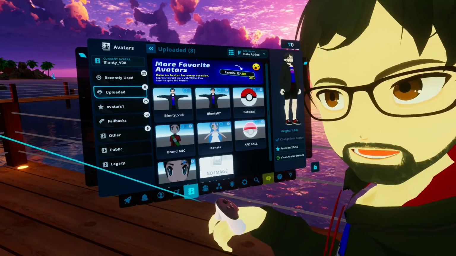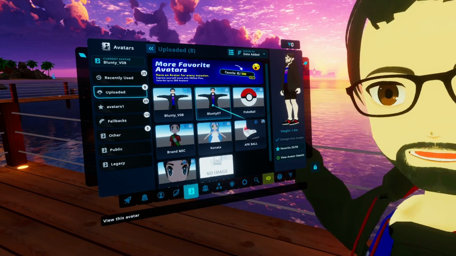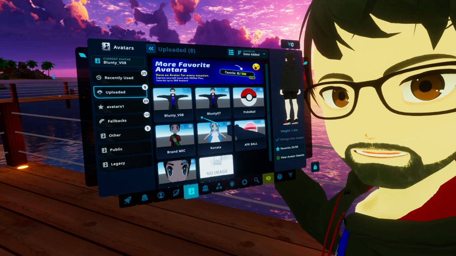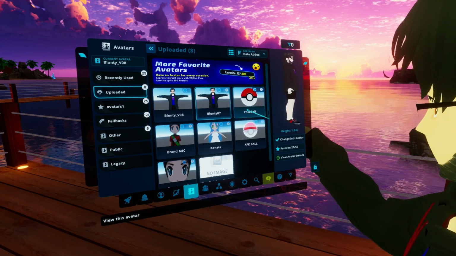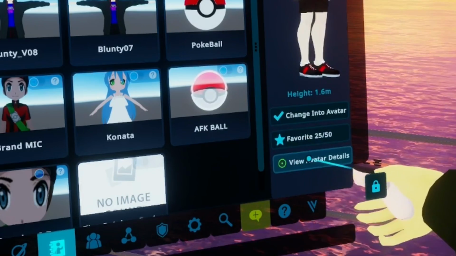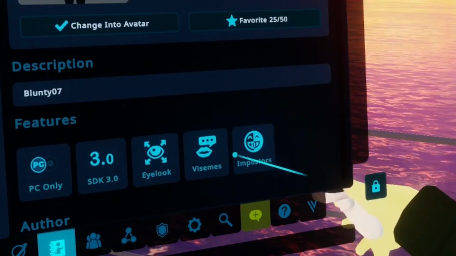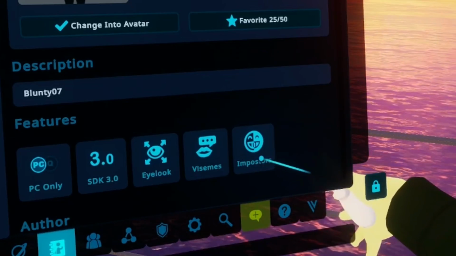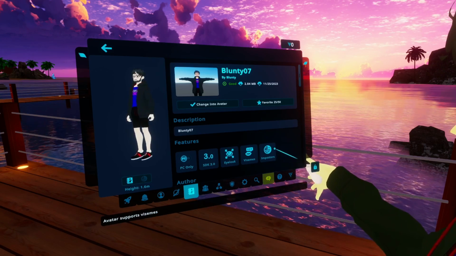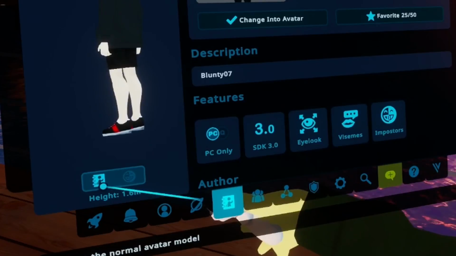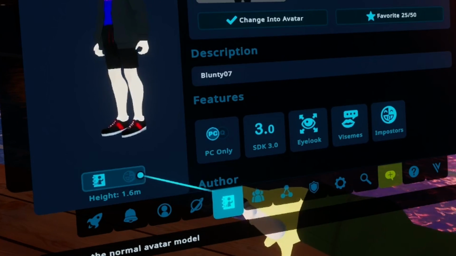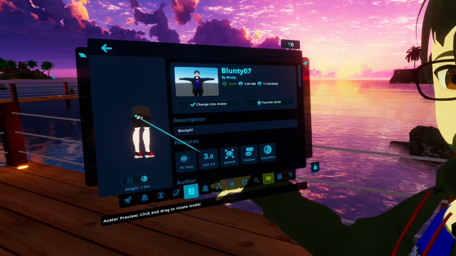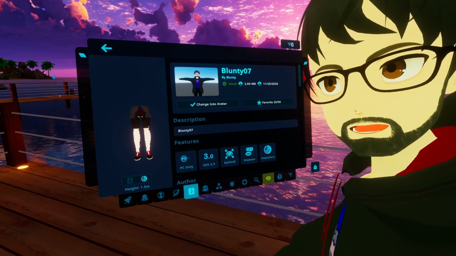So if we now select one of these avatars that I have run this conversion process on, say Blunty07 here, he's a bit broken, his mouth doesn't animate, but I ran the test process on it anyway. So if we select him, and then we go down to View Avatar Details down here, if we go badonk, we can see, hey, it's got an imposter version right there. And to see the imposter version, you come across over here and this little button here where you've got the avatar icon, but right next to it, there's a new icon. If we click on that, you can see the imposter version that's been generated.